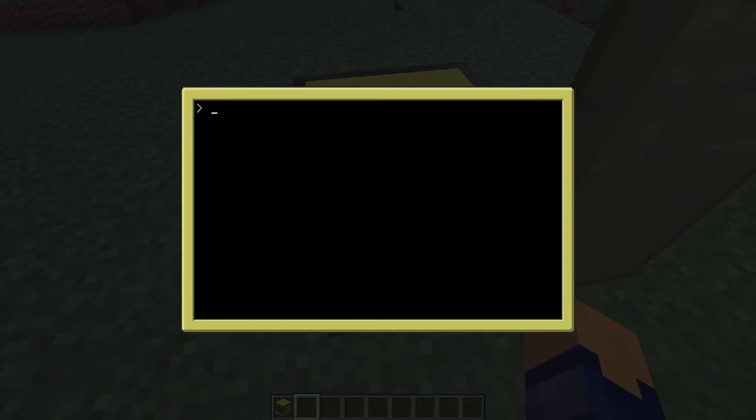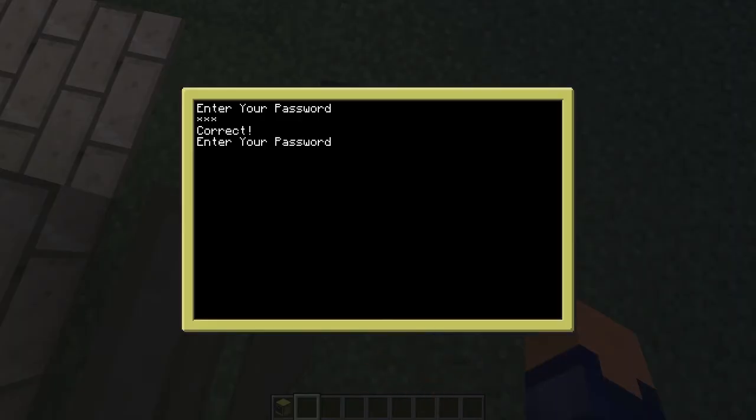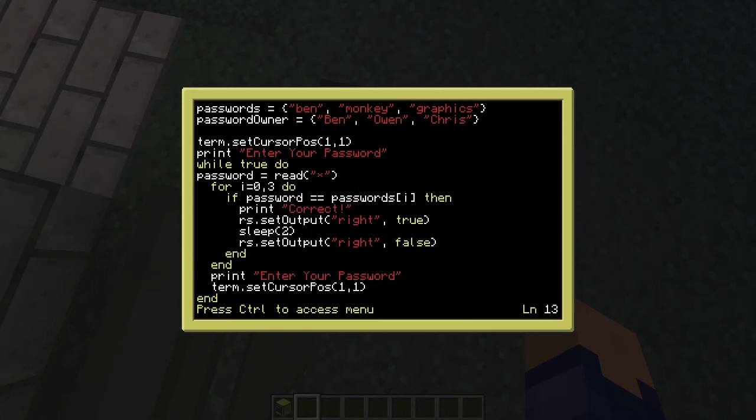And if we say lock, it's going to say enter your password. We're going to enter our password, and we're going to say Ben. It's going to say correct, and it's going to open up. Say close, and then we can terminate out of this. And it's all glitchy, so we're going to say edit lock because we didn't clear anything. And we want to say term.clear there, so it's just going to clear the terminal, and then it's going to read that.